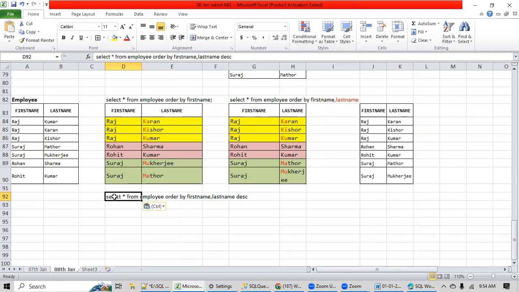Okay. See, the meaning of this query is you are telling the SQL engine to sort based on the first name. First of all, try to understand the meaning of the query. If there is any conflict on the first name, then you are telling the engine to go to the last name. Then it will sort based on the last name in descending order.